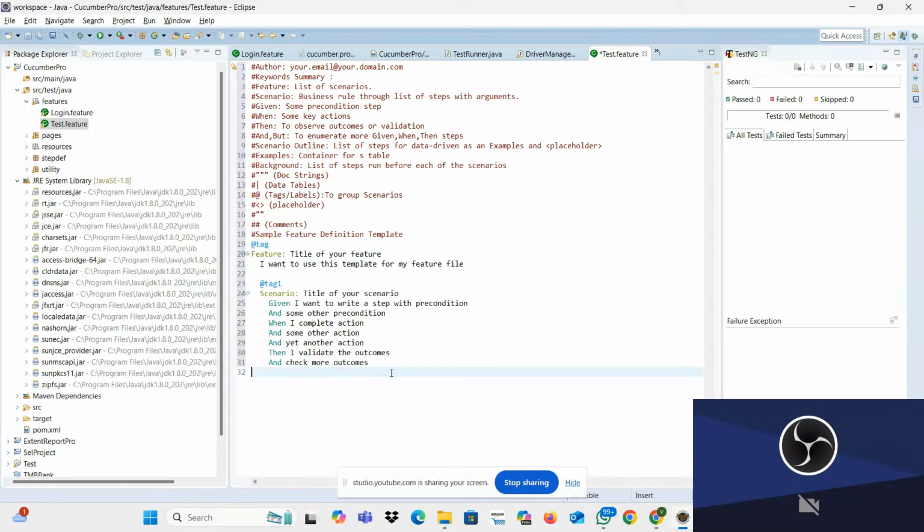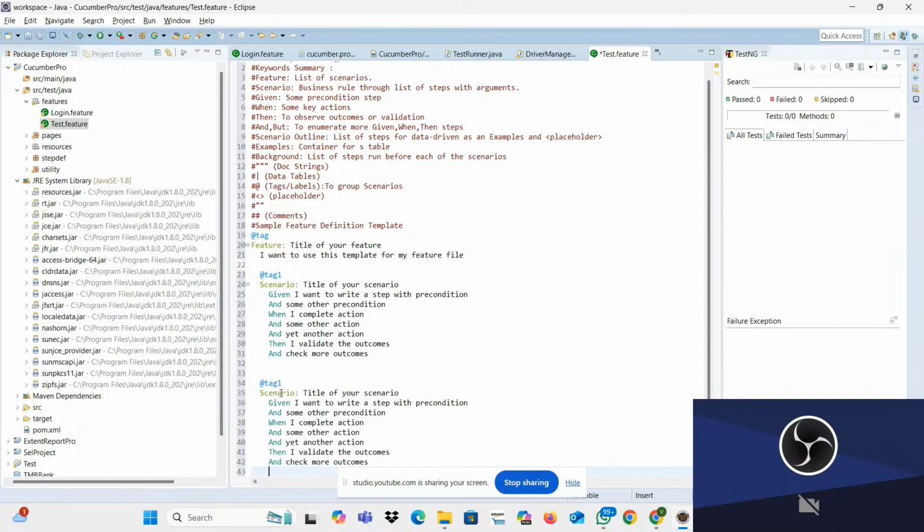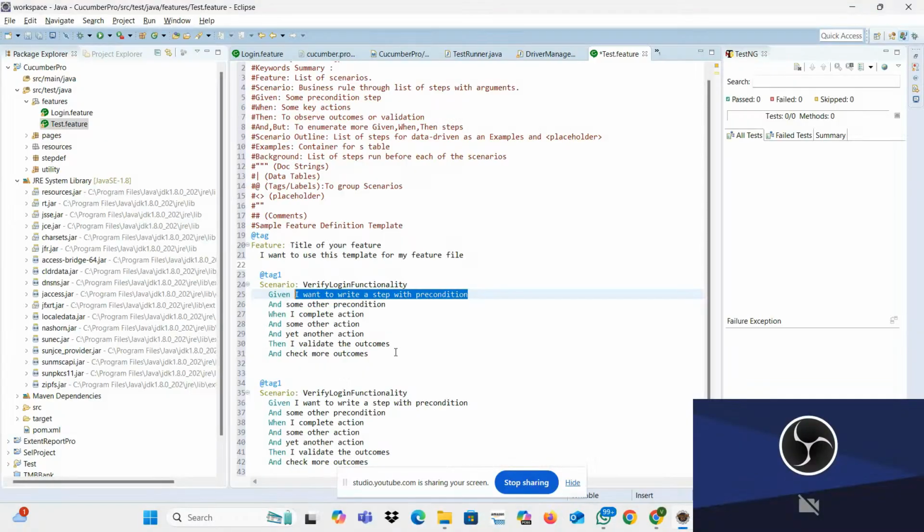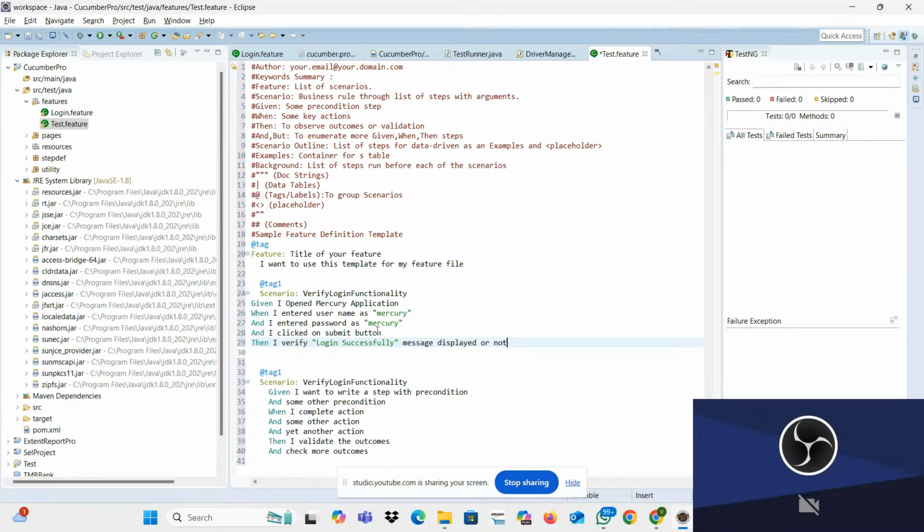How many scenarios can you create? You can create n number of scenarios. You can put your test case name, for example, Verify login functionality. Similarly, you can create n number of scenarios. And you can write your own test case, whatever test case you already created, just go and paste it here as well, no issue. See that? This test case is ready.